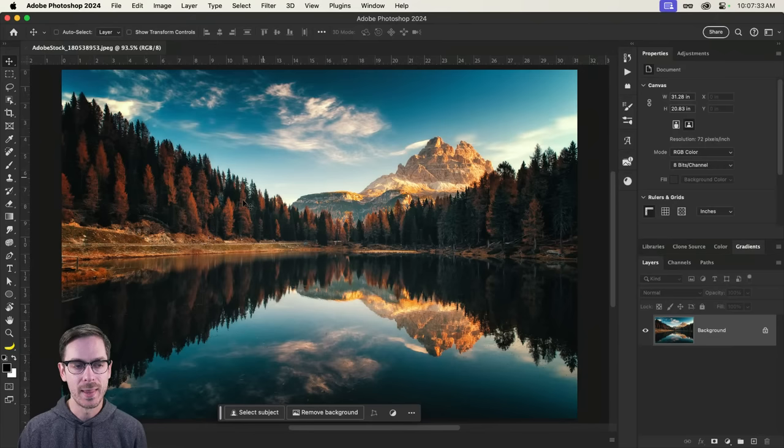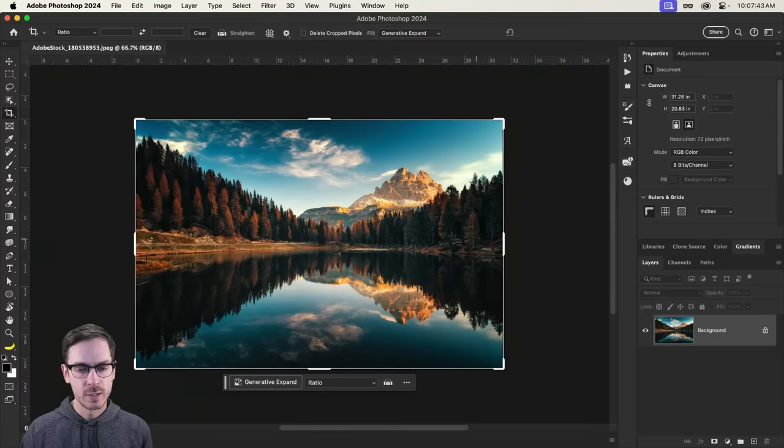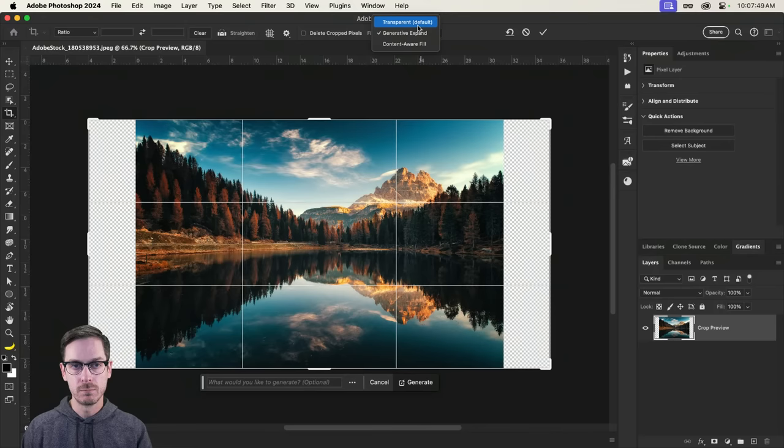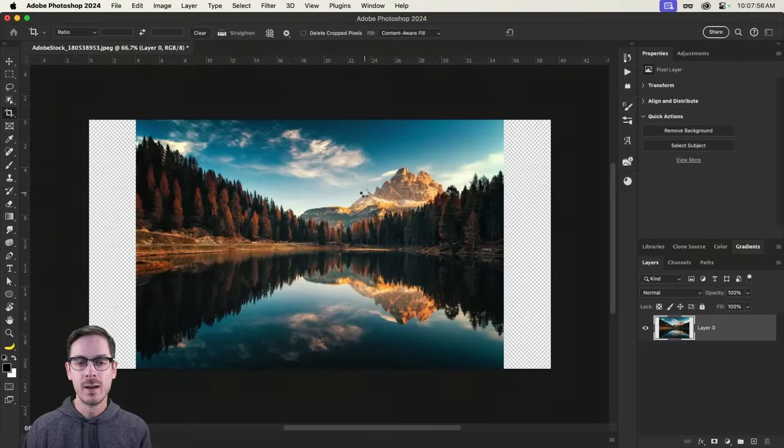So the first method I want to showcase is Generative Expand in Photoshop. Really simple stuff, right? So if I go ahead and zoom out and grab my crop tool, shortcut key C, I might want to expand this out maybe in both directions, right? Now, previously, you can expand it just transparent. So you just have some transparent sections on the side or content-aware fill. Let's start with that. And in this example, it probably won't be too bad.